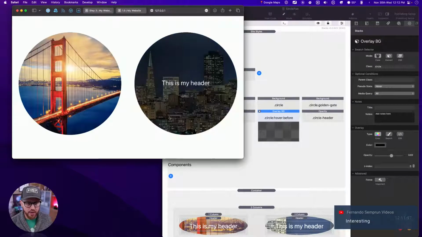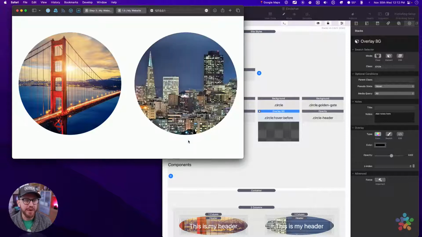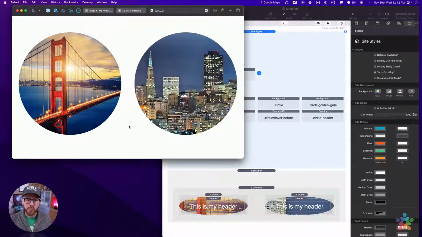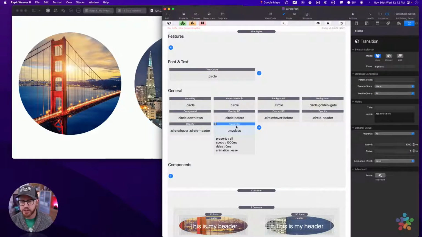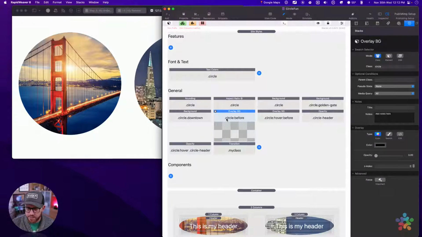All right. Now that works, but it's very instant, right? We need to add a little bit of animation to it. Okay. So when we are transitioning, hint, from one state to another, there is a swatch called a transition swatch. Okay. And so there's a couple things. So first we want to do a transition on the header. Actually, let's do the overlay BG. Okay. So here we'll see that the overlay BG is circle before. All right. So we need to transition that.